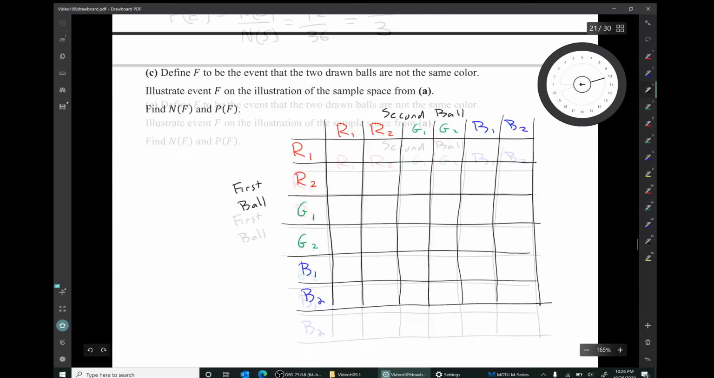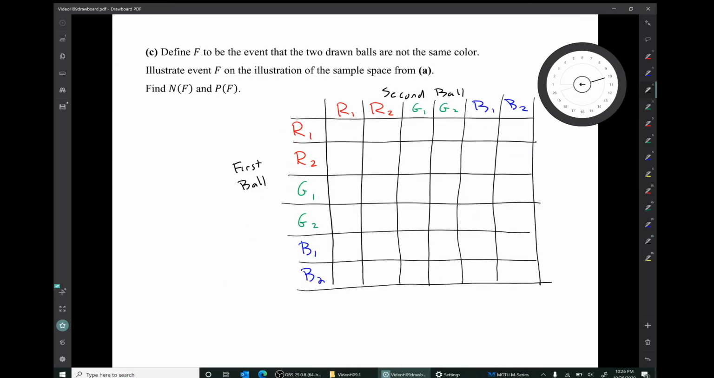Let's go on. In question C, we're going to define event F to be the event that the 2 drawn balls are not the same color. And we should illustrate F on the same illustration of the sample space from A, which I've copied and put down here.